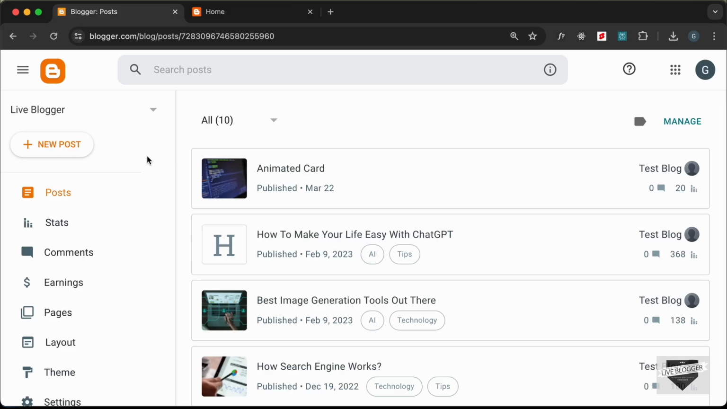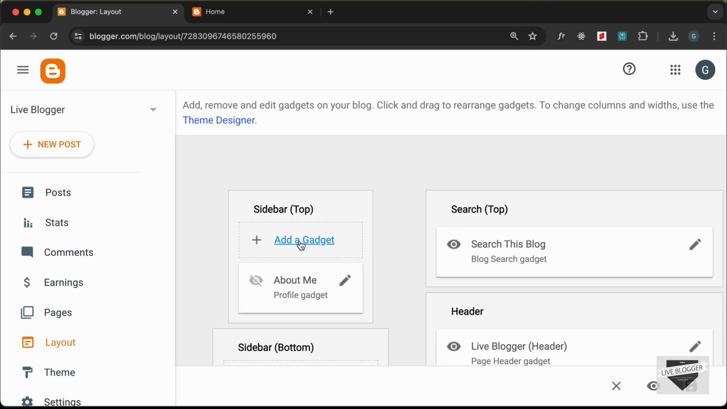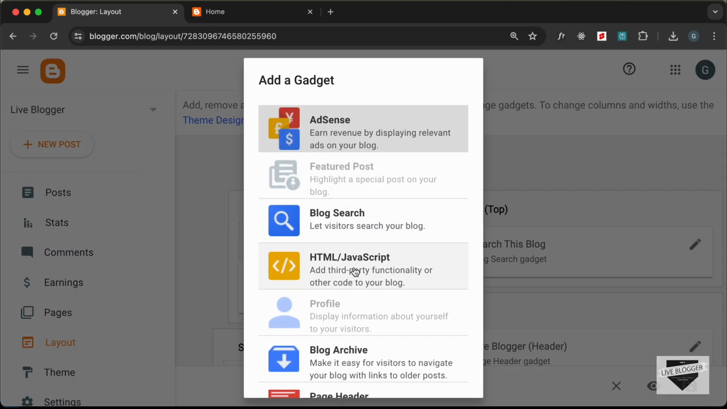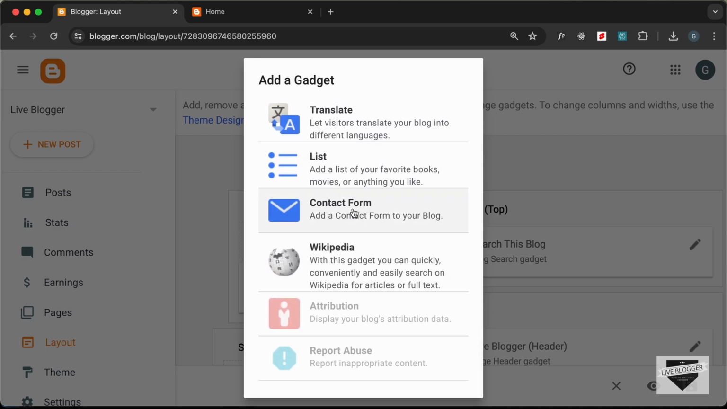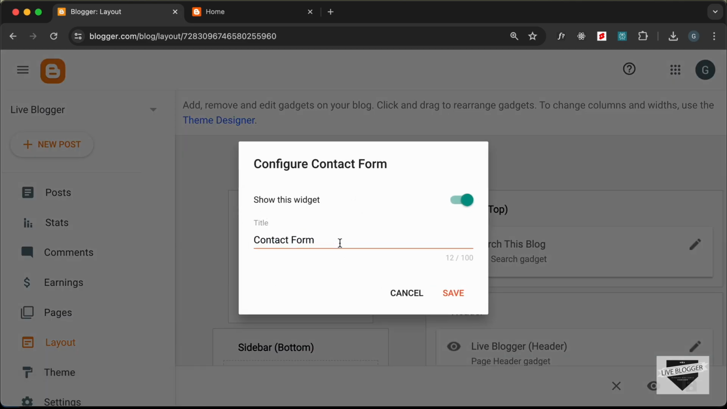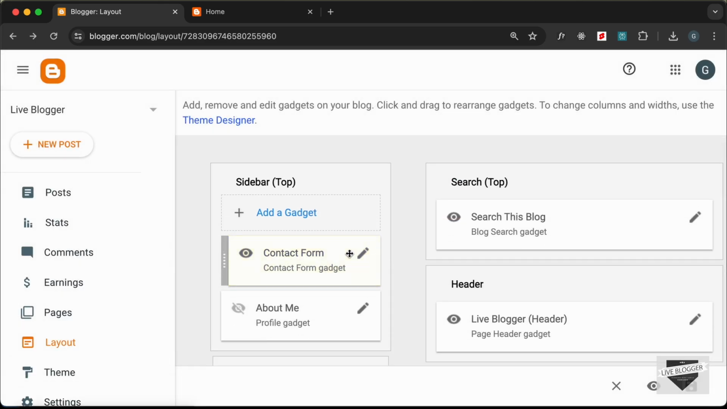Alright, so here I'm in my Blogger dashboard. The first thing we need to do is add the default contact form that comes with Blogger. For that, you have to go over here to layout and click on add a gadget, and add the contact form gadget from here. So here we have the gadget. Let's click on it and click on save. And here we have the contact form gadget added.